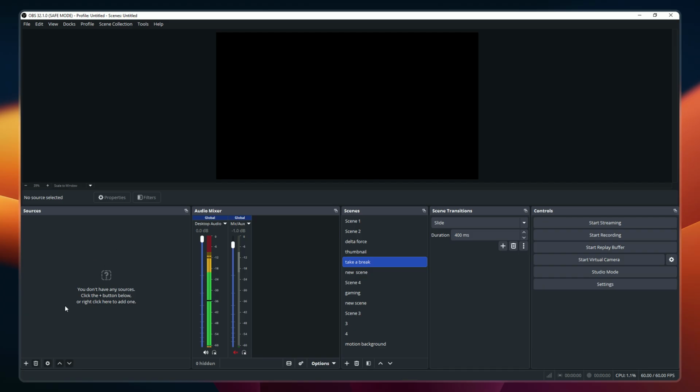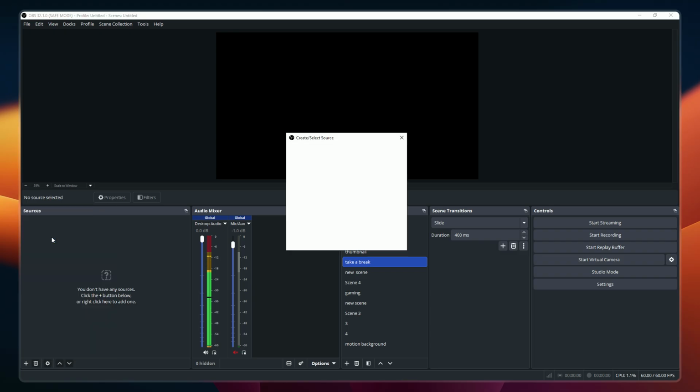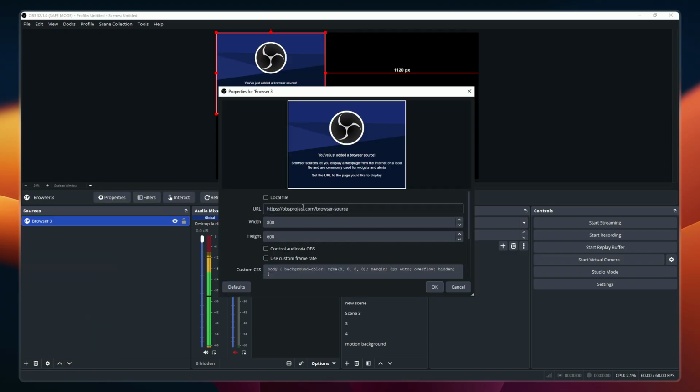In the bottom left, navigate to Sources, then click the plus icon. From the list, select Browser, then click OK. Now, navigate to the URL field. Delete the existing URL link and paste the URL link you copied earlier from YouTube. Check the box beside Control Audio via OBS. This ensures that any audio from the overlay is managed through OBS.